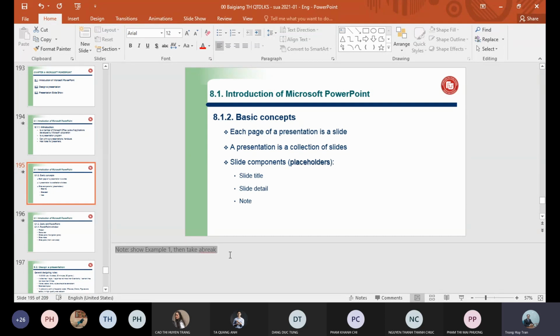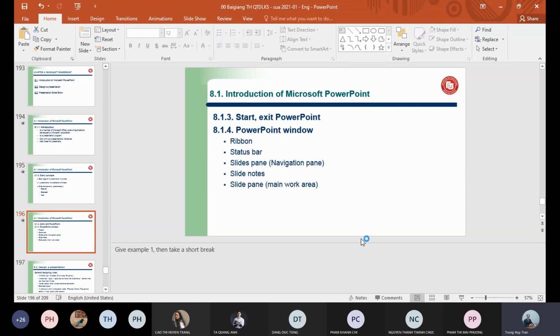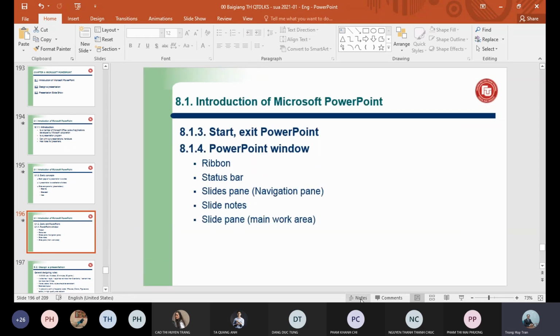For the listener screen, only the slide content, only slide title and slide detail will appear on the listener screen. On my screen, the presenter, I can see the note. That's why the note is very important for the presenter. But if you don't want to see the note anymore, you can click here to hide the note.